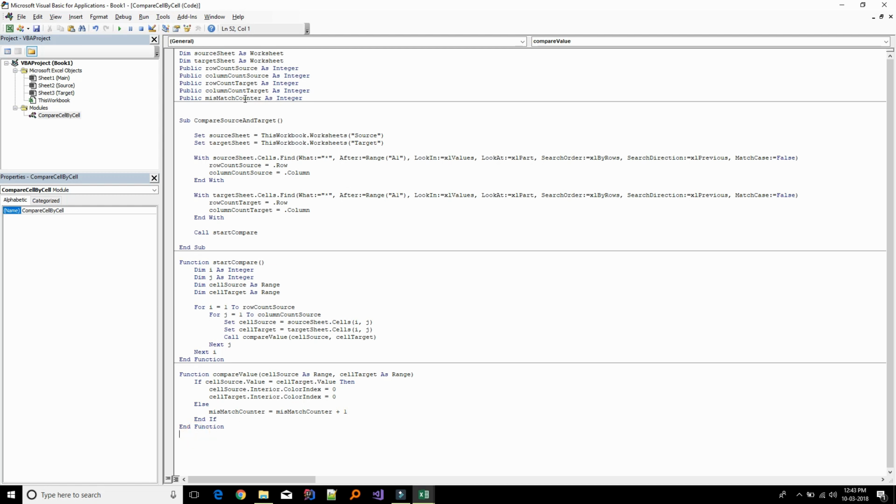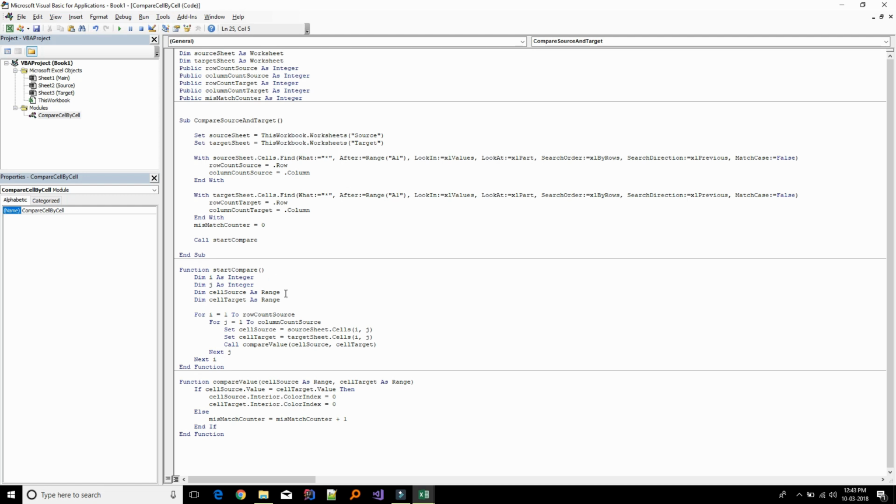It's a public variable, so until you are closing the Excel, this count will be increasing every time, even if the code is not running. So I will suggest you guys to make it 0 here before the comparison starts. Else it will be increasing the value. For the first time, say if you are running, you got one mismatch, it will be 1. If you run a second time with the same value, this value will be increased to 2. So we need to reset the counter.